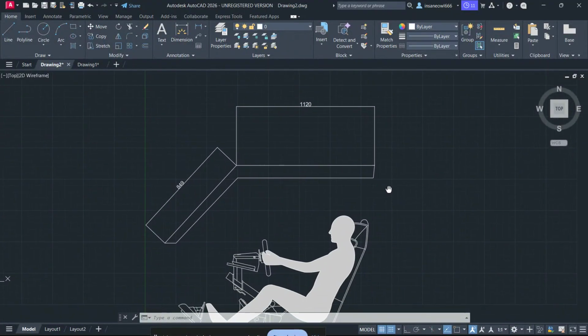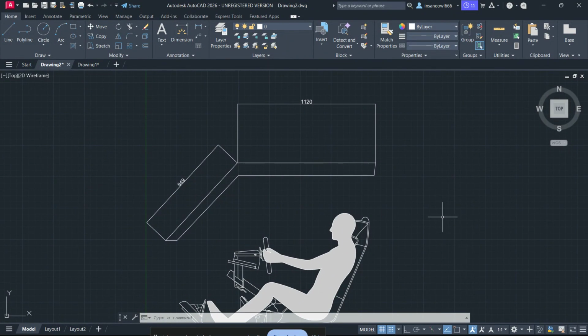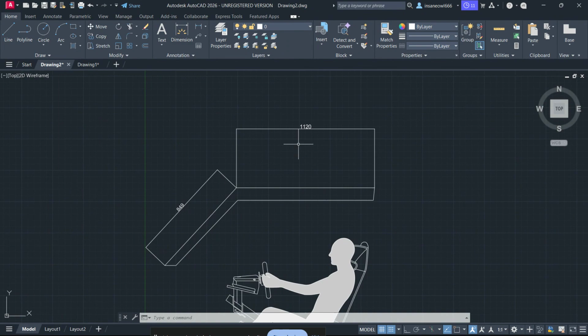If you've ever opened a drawing in AutoCAD and noticed that your dimensions are a little messy, uneven, or just not lined up the way you want, then this quick tutorial is going to help a lot. In this video, I'm going to show you how to align dimensions in AutoCAD using a simple built-in command that can save you a lot of time and make your drawing look much more professional. This is especially useful when you have multiple dimensions stacked close together and you want them evenly spaced and cleanly arranged.